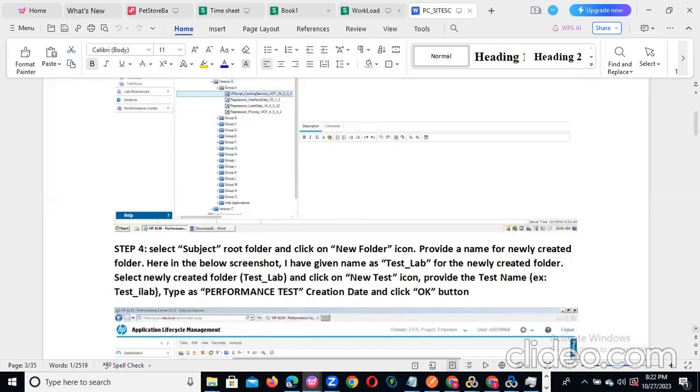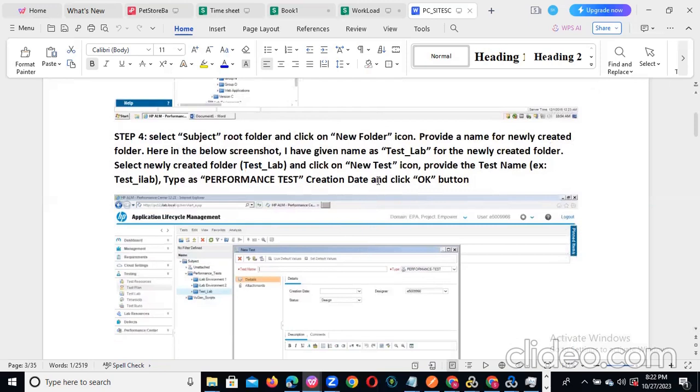So after that, we need to select the subject root folder, click on the new folder icon, and provide the name of the created folder. In the below screenshot I have given the name test lab. For the newly created folder, select the newly created folder test lab and click on the new test icon, and provide the test name like test iLab, with type as performance test.